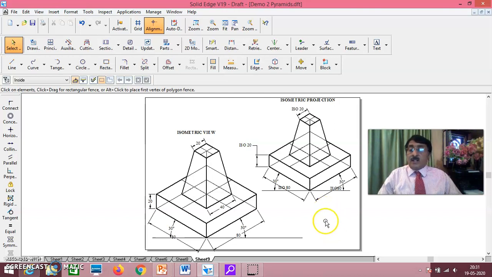In the next session, we'll take a problem on hemisphere and we'll continue on that. But even here, we'll continue on orthographic projection in the next session.